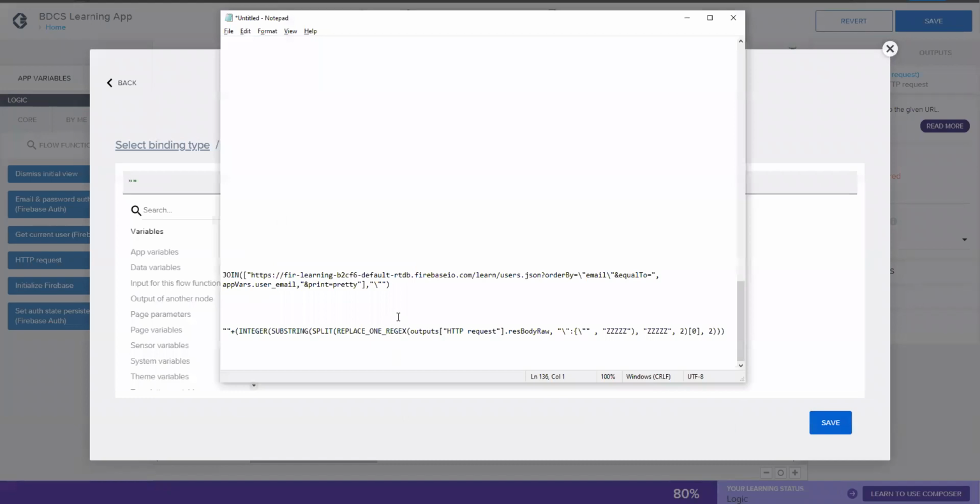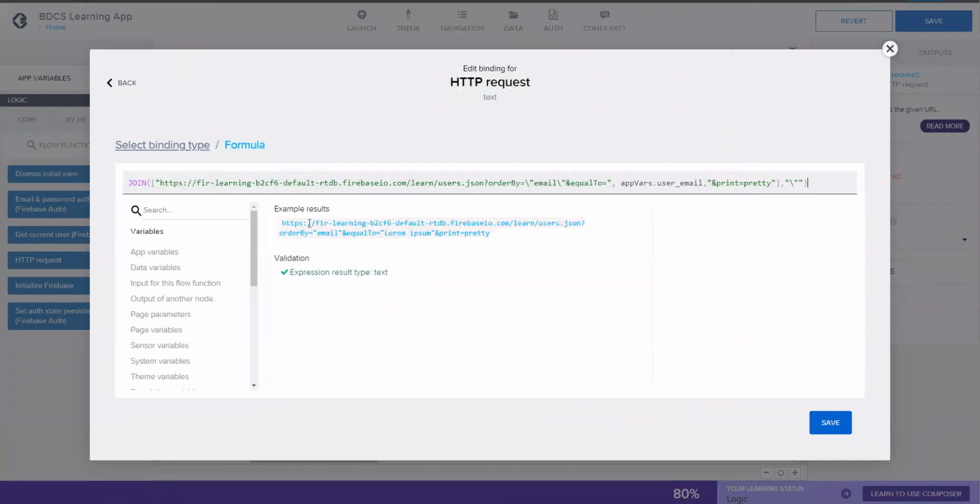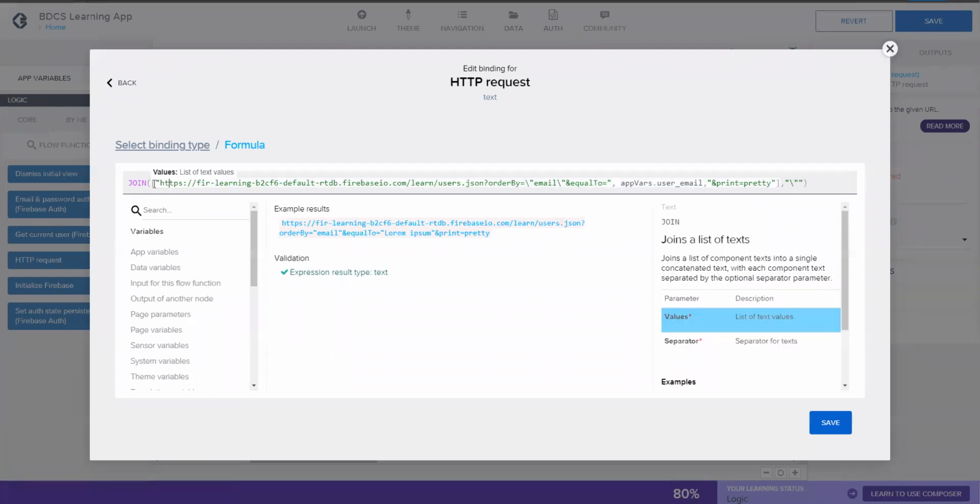It's very simple, which is join. So let's look at this. What I'm doing is I'm joining in the square brackets. Join is the function, and I'm using this, the forward slash, the backslash, and the double quotes, meaning it's going to show this quote over here like this. So HTTPS this. Now I'm using app vars.user email.